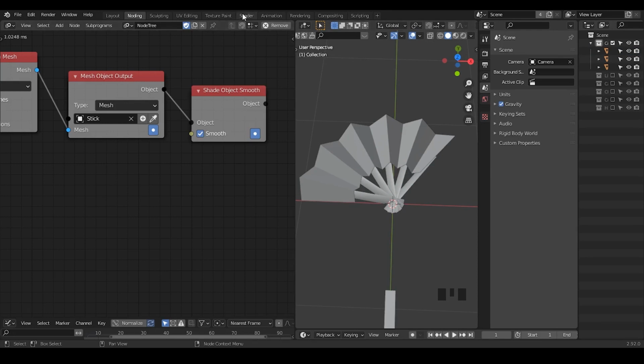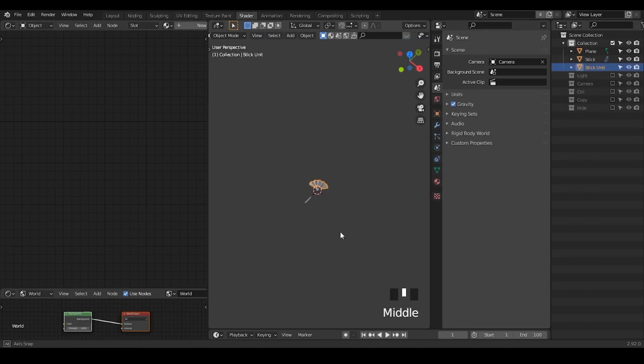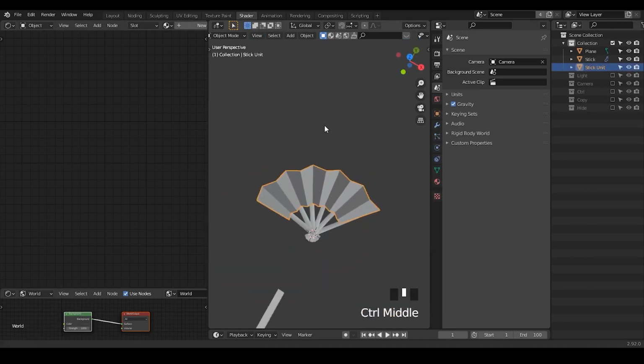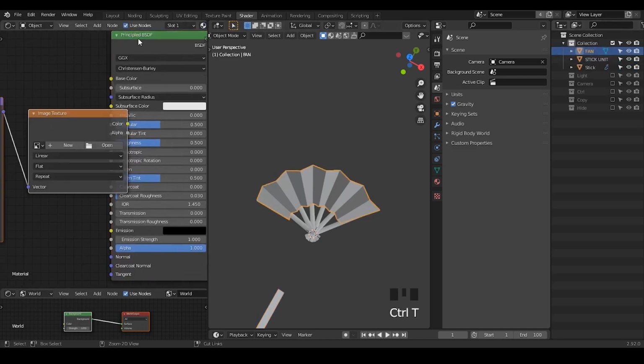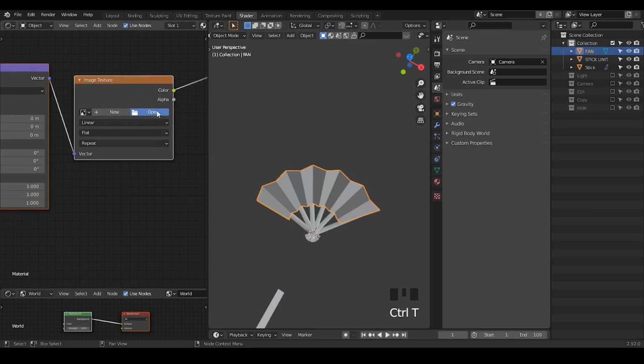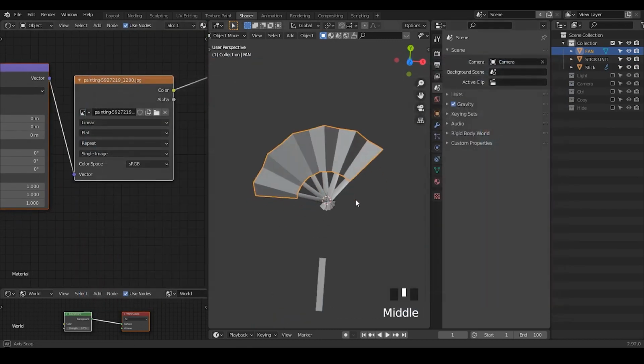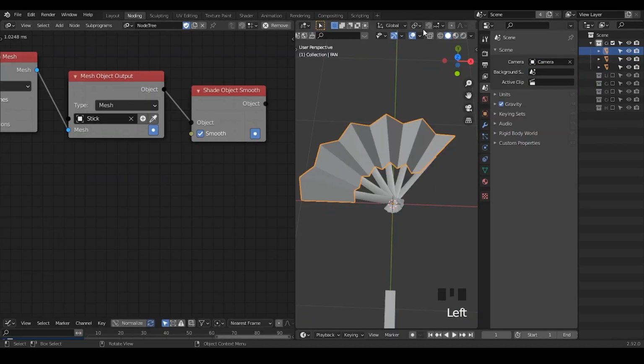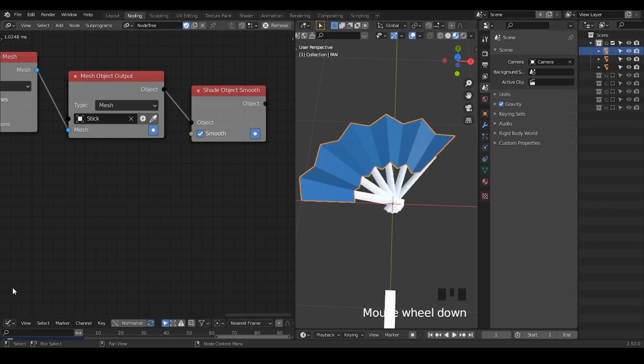So now if we go to shader and select our fan object, and I do realize I do not know why I named that wrong. I should name that as a fan and the plane as a stick unit. Okay, so within our fan, let's add a material. Ctrl+T, add image texture, and select our image texture. And then let's go to the material preview mode.